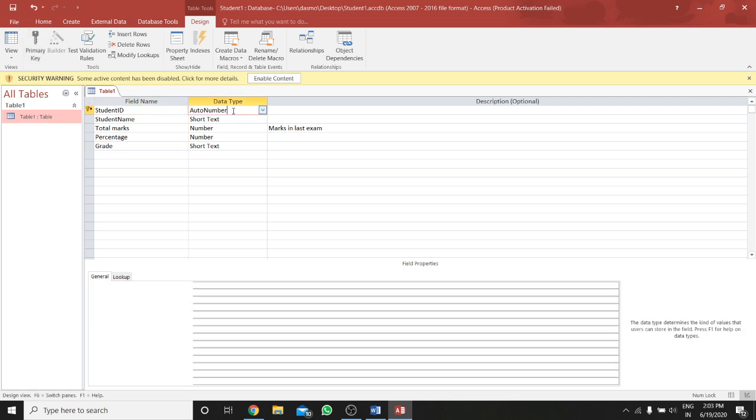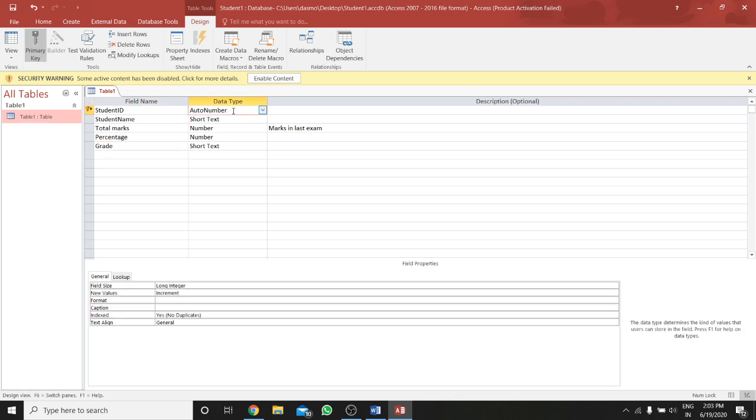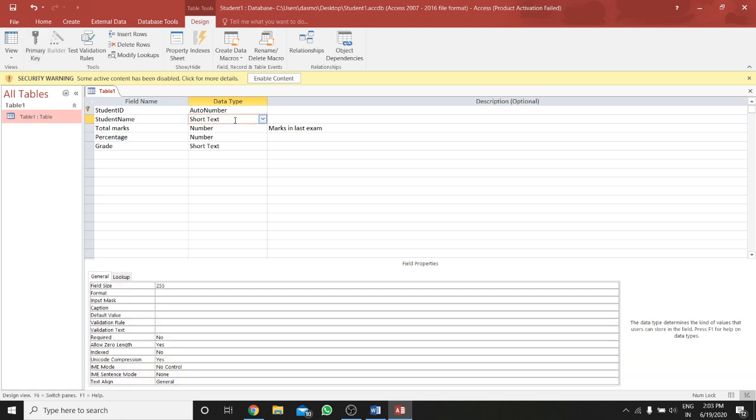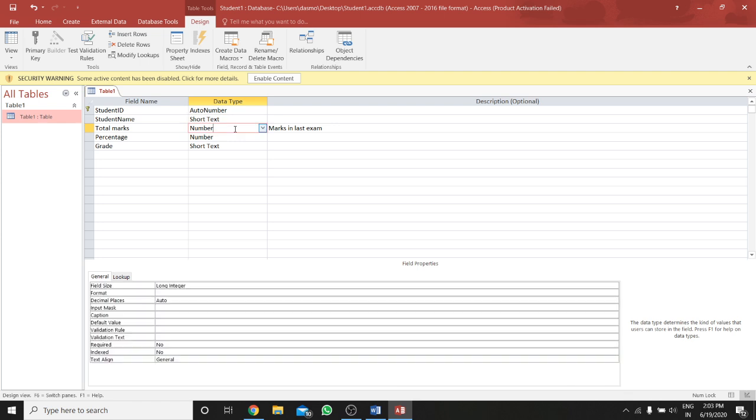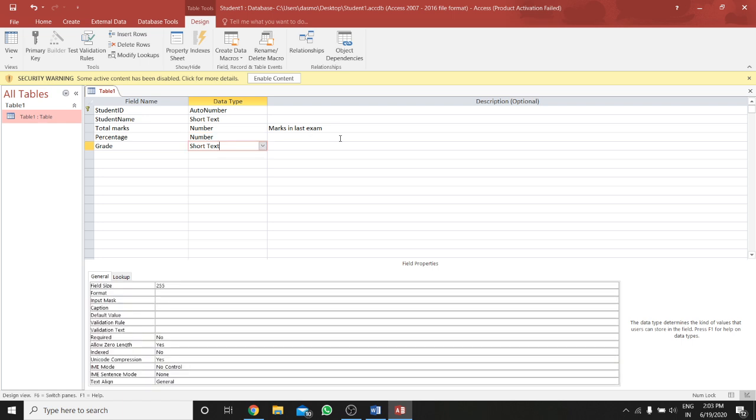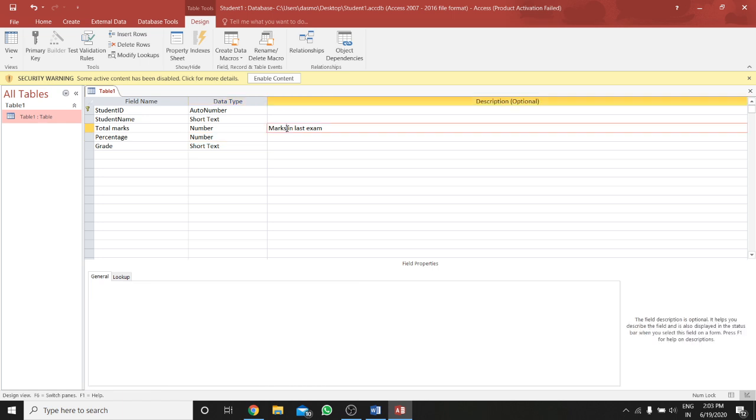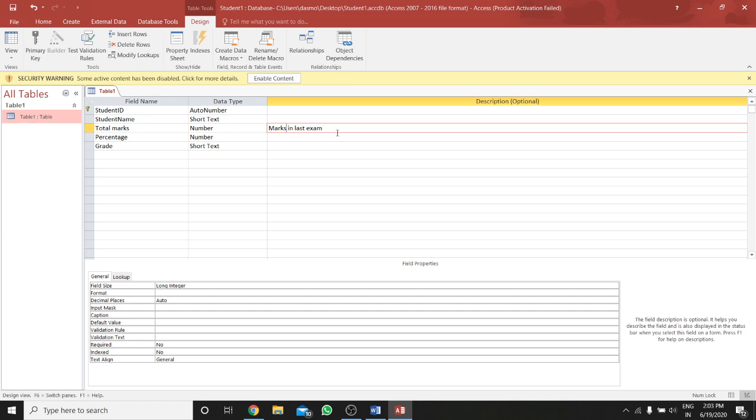Here my student ID is Auto Number. Then student name is Short Text. Then total marks is Number, and percentage is Number, and grade I have given as Short Text. Here you can see I have added a description, marks in the last exam, because description is optional. So I have added the description only in one field.